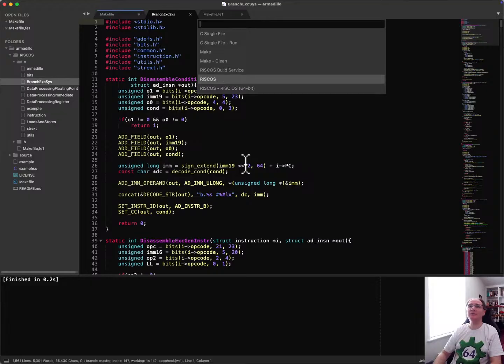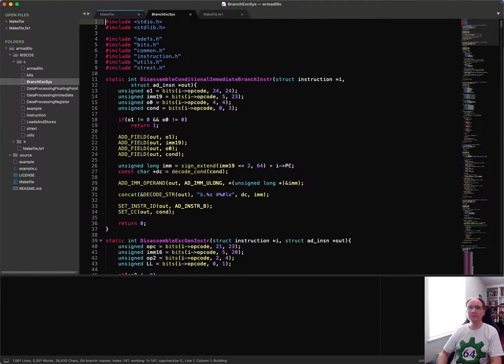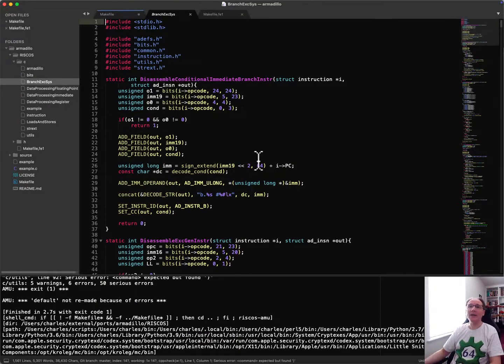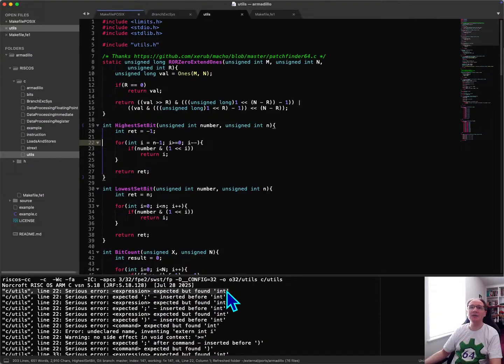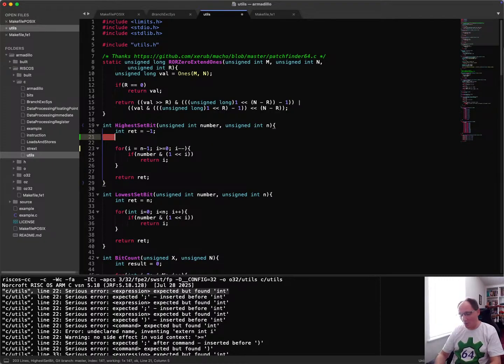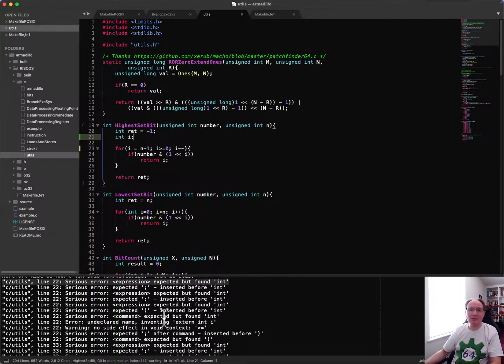Okay, try building for RISC OS, please. That's better. Right, now, what do we get? Serious error. Expression expected but found int. So this is the I'm not a C89 compiler. We had a bunch of that last time. That's fine. I'll just have to update a whole load of this. So it looks like there's going to be quite a few of them.